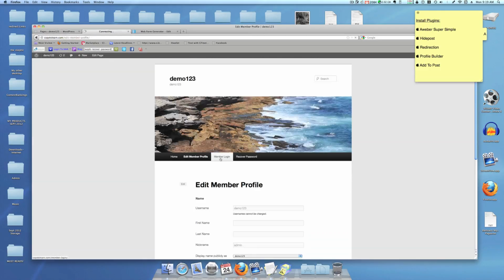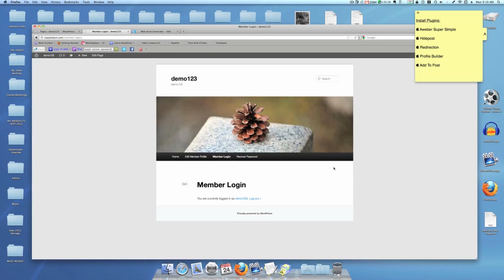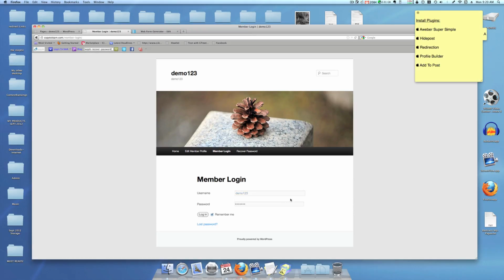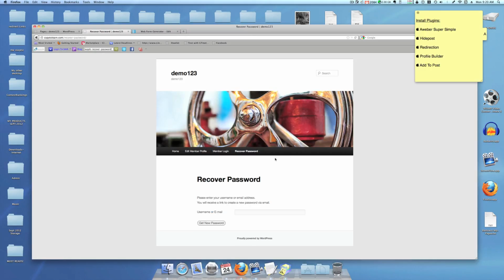We also have the member login page. Since we're already logged in, it says you are currently logged in, and it gives you your username. And there's also a link for a logout button that is inserted automatically by Profile Builder. So what we want to do is log out, and you can see that now we have a custom login page. We have a member login page with a username and password that's pre-filled in, and we can go ahead and log in. But let's go over to the recover password for a second.